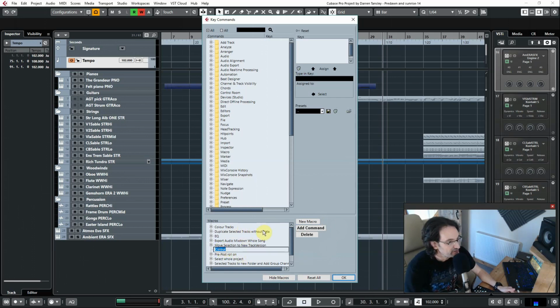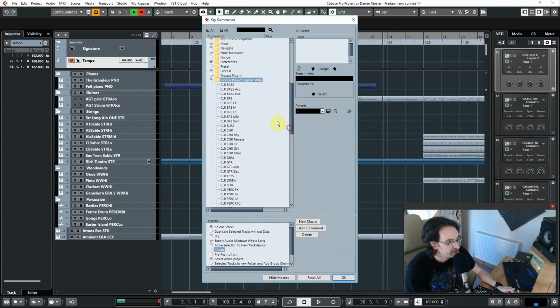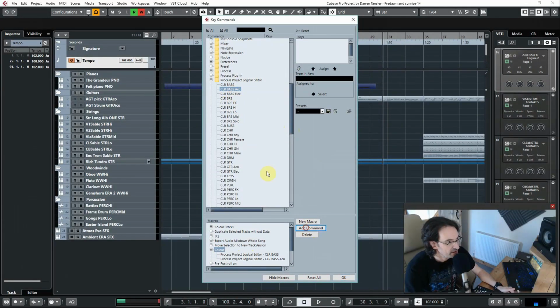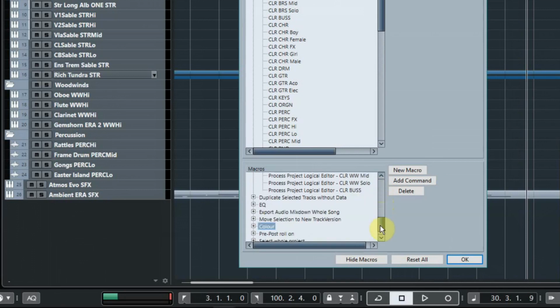And then we're going to add all of the little programs that we just did in the Project Logical Editor. So go into Process, Project Logical Editor, click on each of these ones and just add command. And you can see that it goes into the color macro. And you would just do this down your whole list until you get right to the end. And I've done one before because I use this all the time. And you can see all of those commands in there.